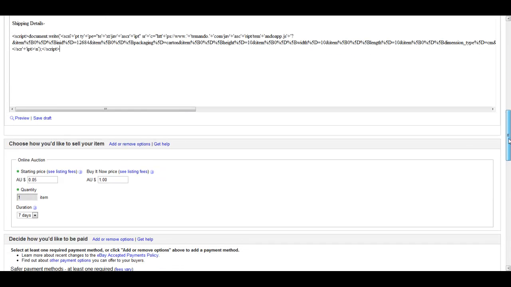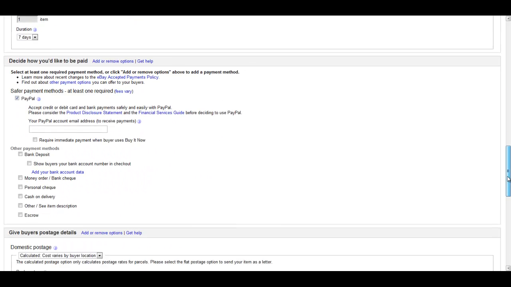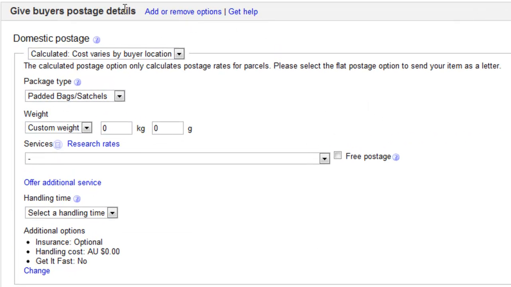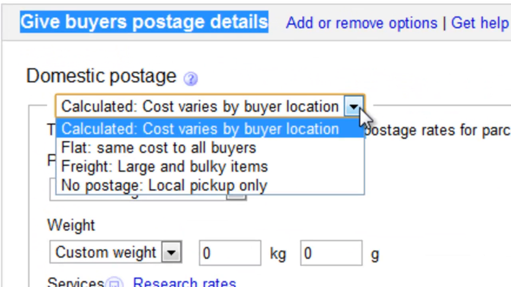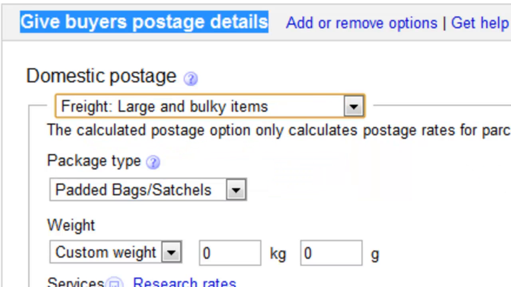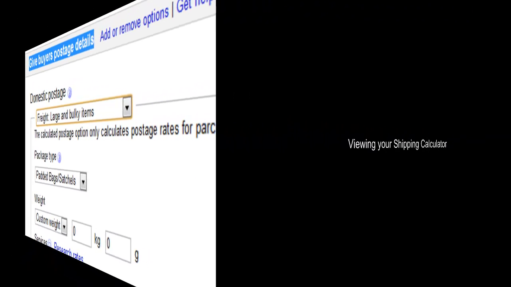For the link to appear, you will need to change one more setting. If you scroll down the page to Give Buyers Postage Details, in the first drop-down menu, select Freight, Large and Bulky Items. Continue with your eBay listing and save as normal.